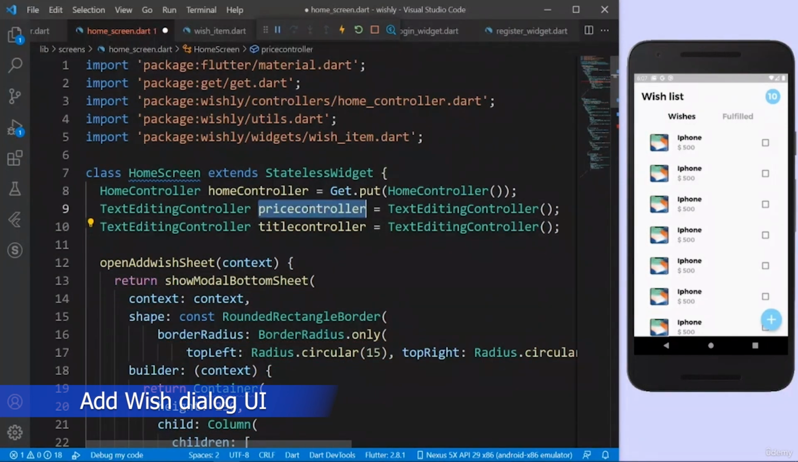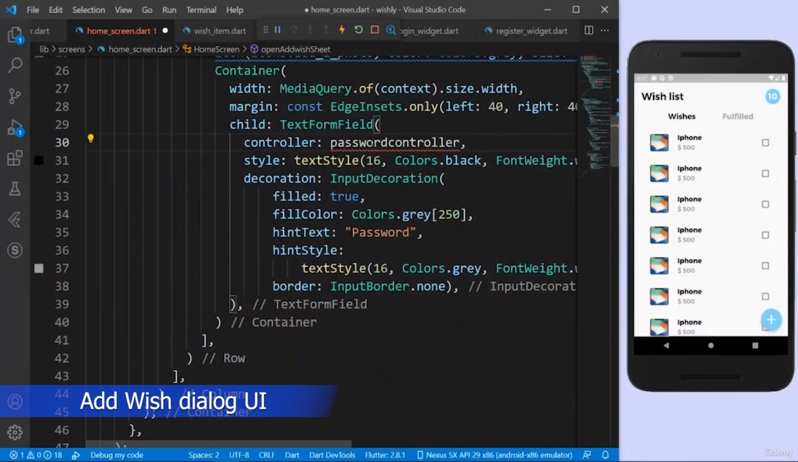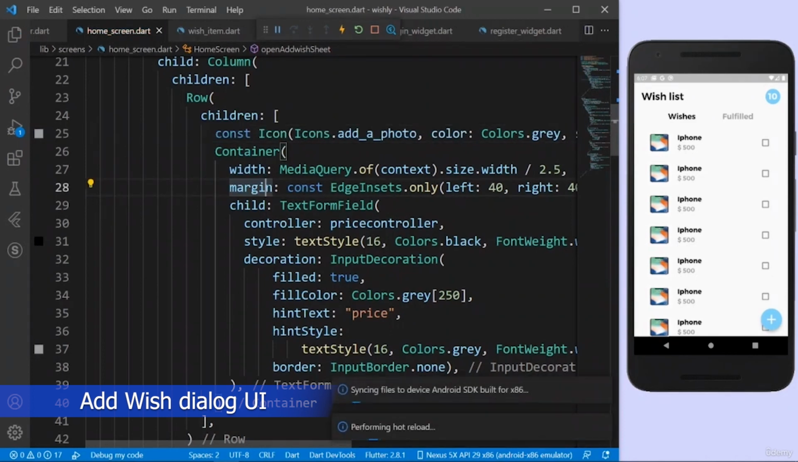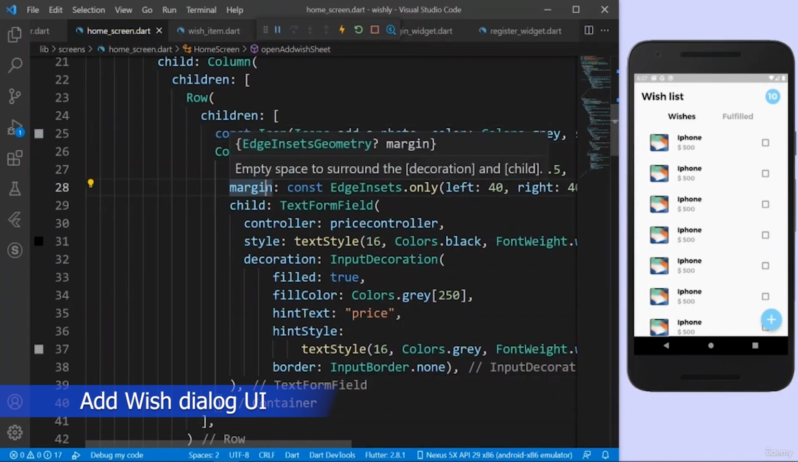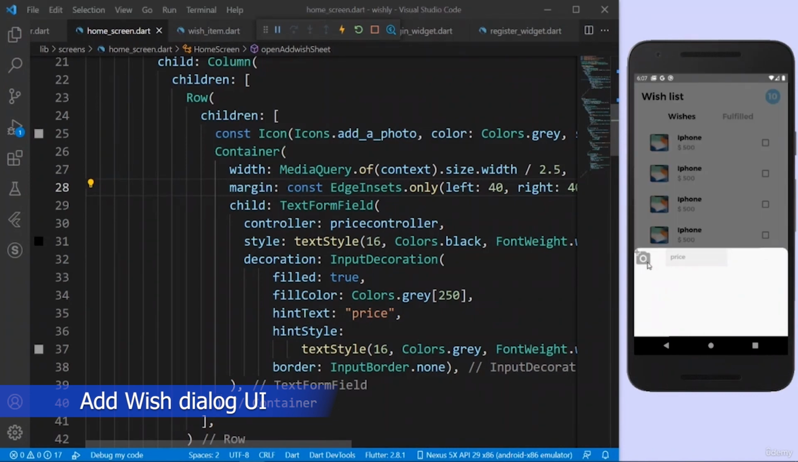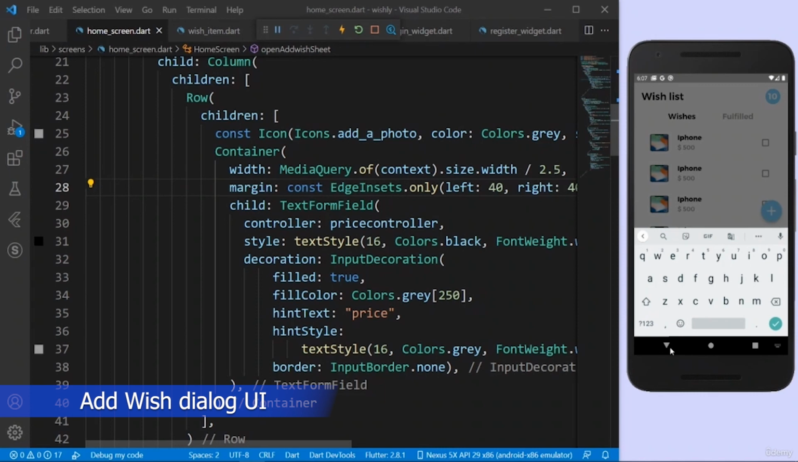I can take this price controller and paste it over here, and the hint text should be price, and also the width should be not the whole width, let's just divide it by 2.5. And now let's see how our text form field will look like. Let's just give it a constant value for the icon, and now when I click on the plus button, I should see, there you go, this icon and also the price text form field.